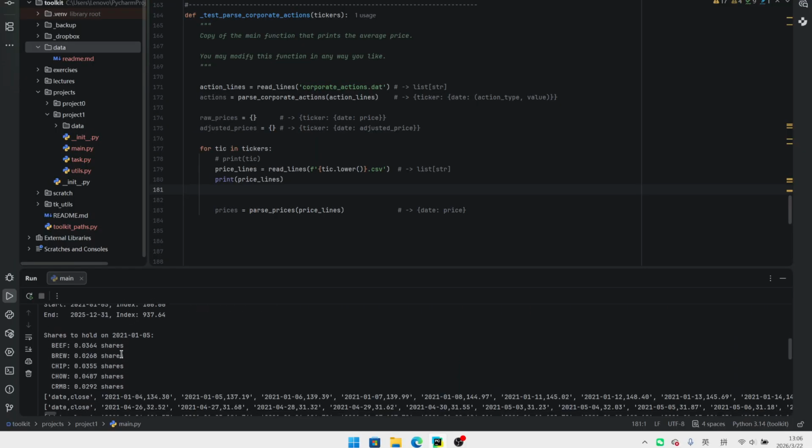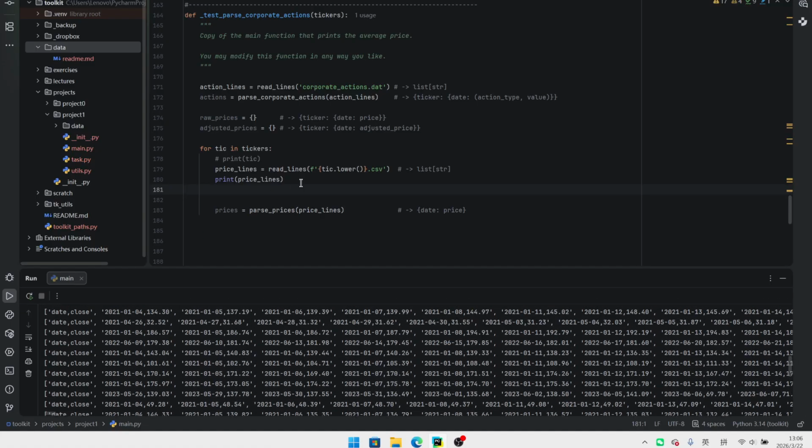It contains 25 stocks. Contains 25 stocks, price line with the format of date and close. It's going to be a list. The list number is right, and we need to see the next one.